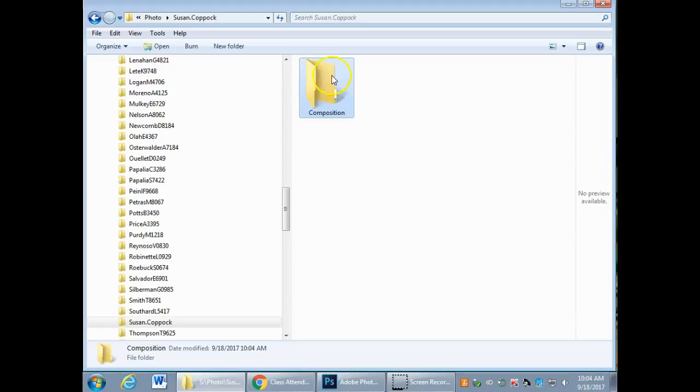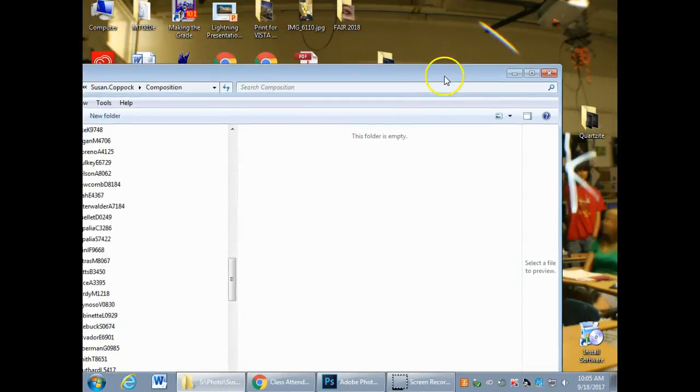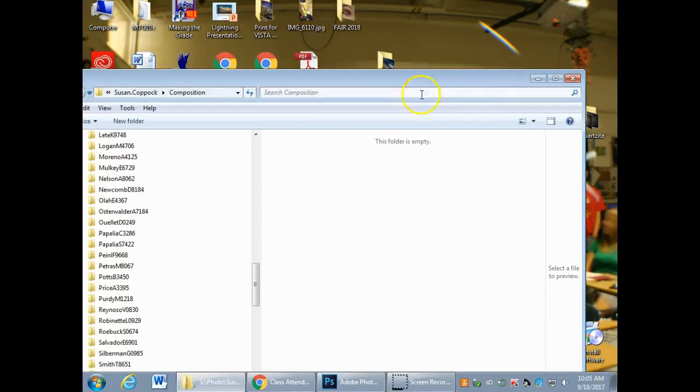So now we have this folder called Composition, but we want to put stuff in that folder, right? Because this is the composition folder that you're going to use to put your PowerPoint together for the assignment that we just talked about on composition. So if I double click on that, the folder is now open. So now when I move this down, I can go and put pictures in here, okay?